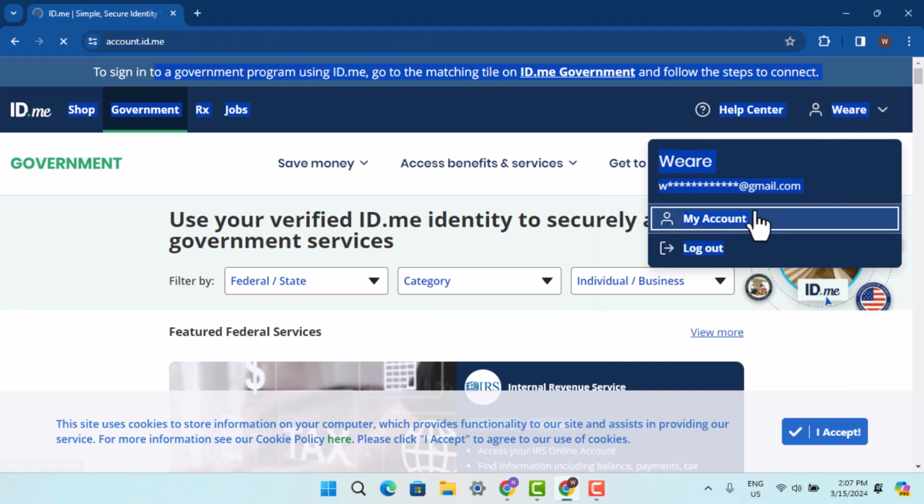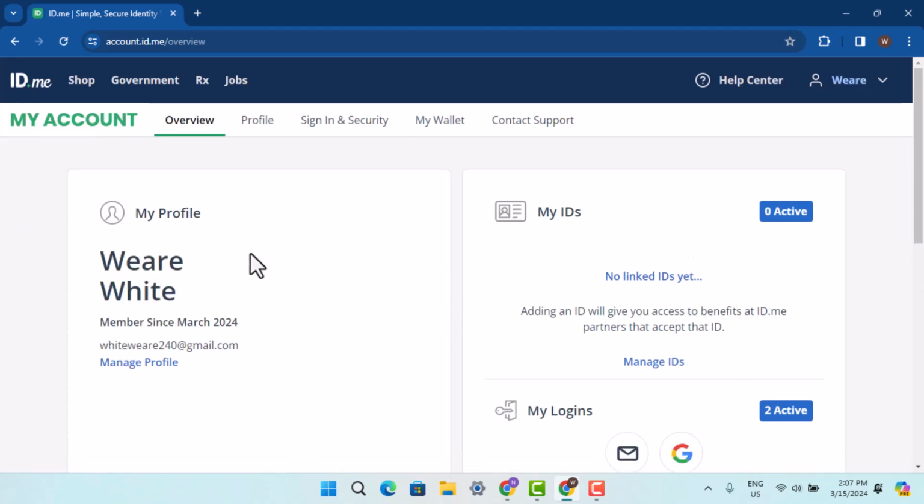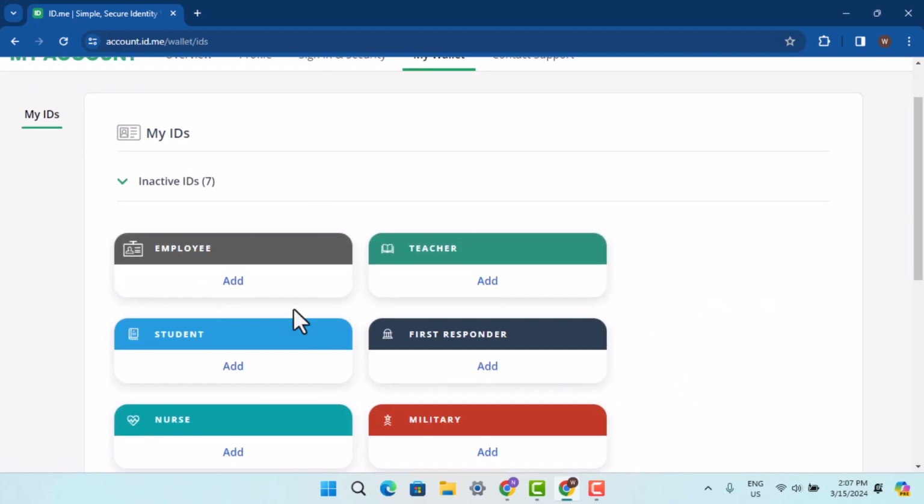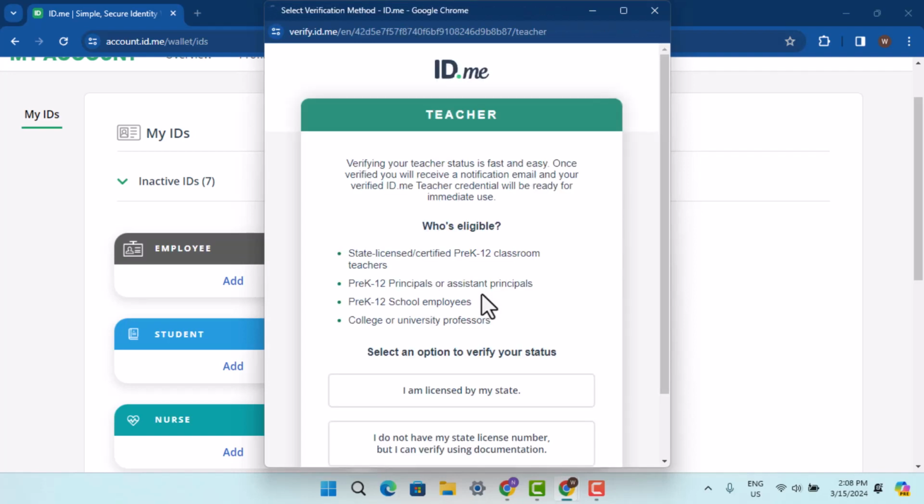As you click on my account, you'll be taken to this page where you can go ahead and verify your account. First thing, in order to verify, you need to provide your ID. So go ahead and select manage ID, and when you go through it in here, you can select the type and then click the add button under it. As you do that, a pop-up menu will appear right in the center, so you have to wait accordingly.